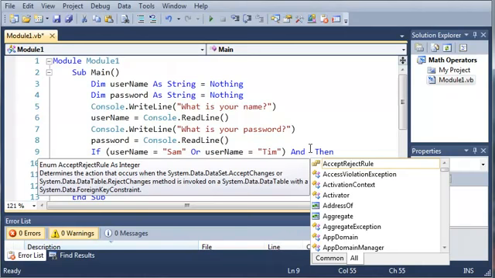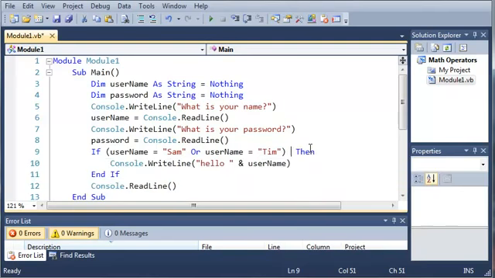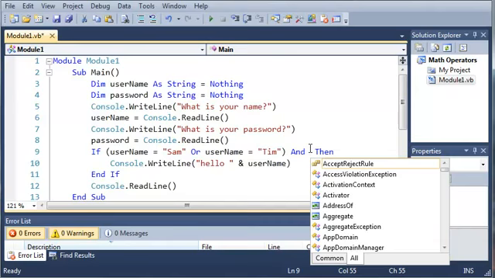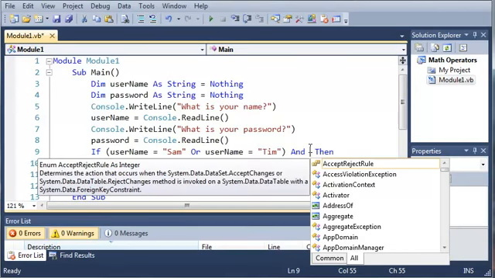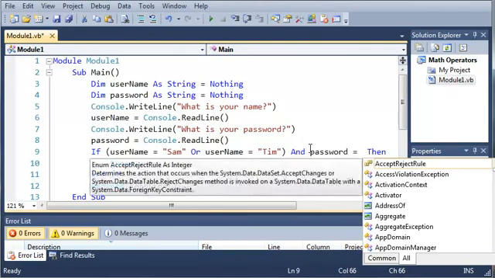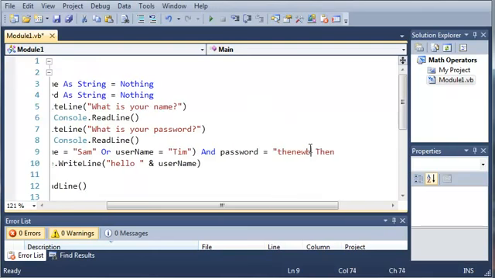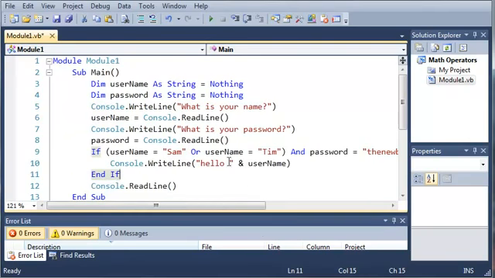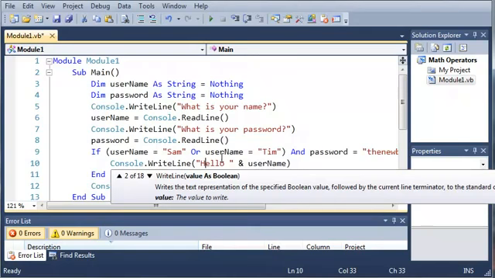Now this is very simple. In other languages, you've got symbols for the AND and OR operators, like the OR operator in C++, for example, would be that right there. But Visual Basic is such a high-level language that it's very close to English. It's very easy to write code and to learn fast. So if username equals Sam or username equals Tim and password equals the new Boston, then we're going to tell them that they have access by saying hello and their username.